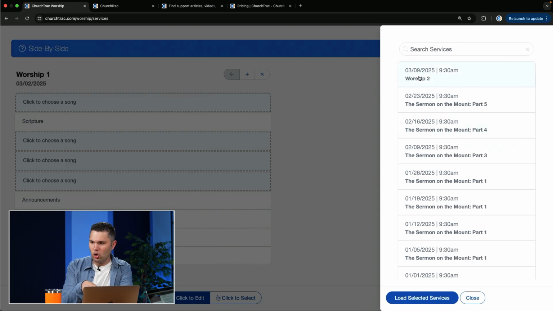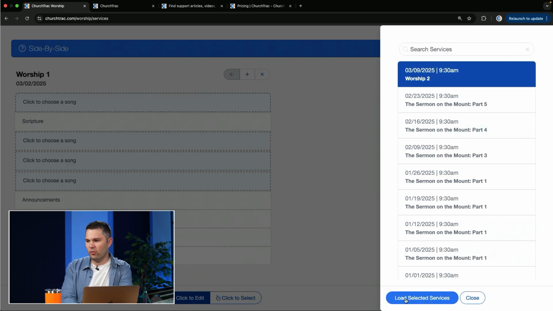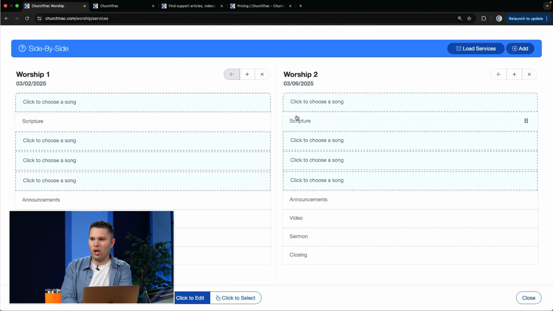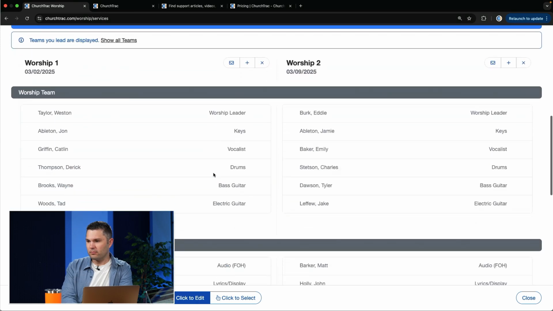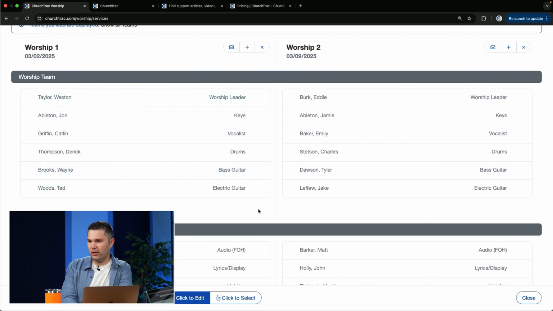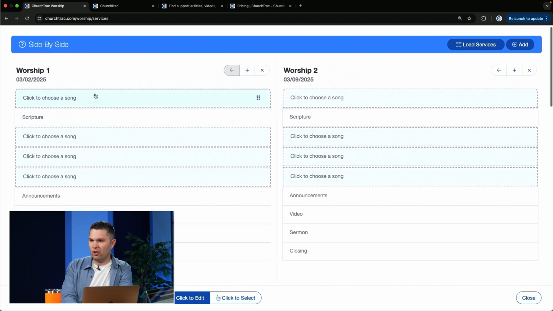So I can select worship 2, and then load selected service. And there you go. Now, I already created these services with those templates just a few minutes ago. And whenever I scroll down, you can see I've got all my people here. I've got all the different elements and everything.